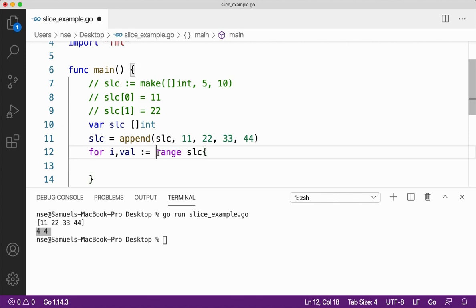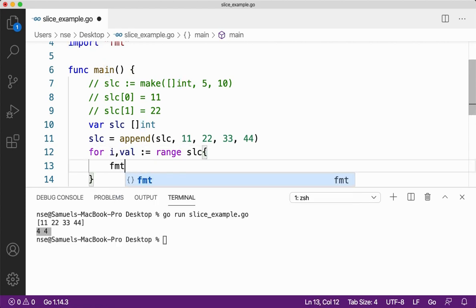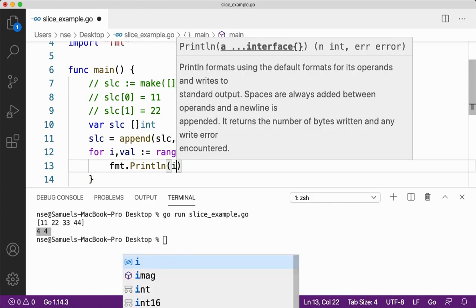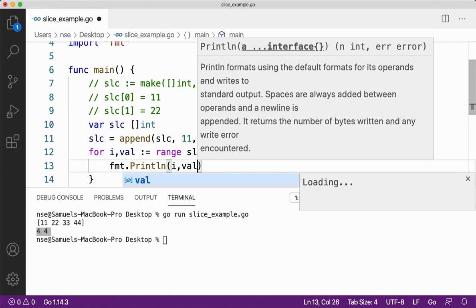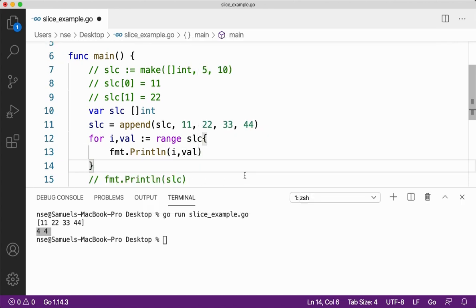So when I say range of slice, it will go from the start to the end, and first it will take the index position. I will be storing 0, 1, 2 like that, and val will be storing the value which is taken from the slice. Let me print and show you. I'll say fmt.Println. Let me print i and val as well. Let me print both and tell you how it works. Let me run this code for you.